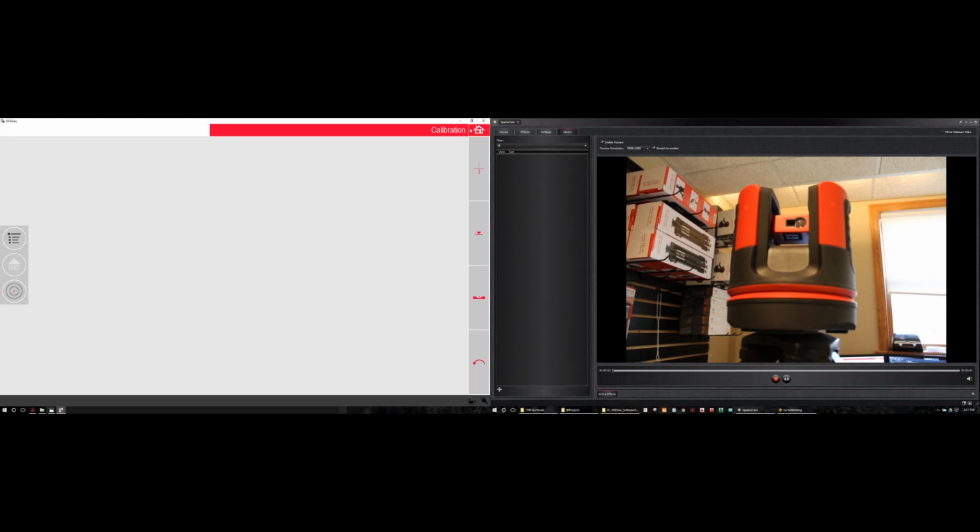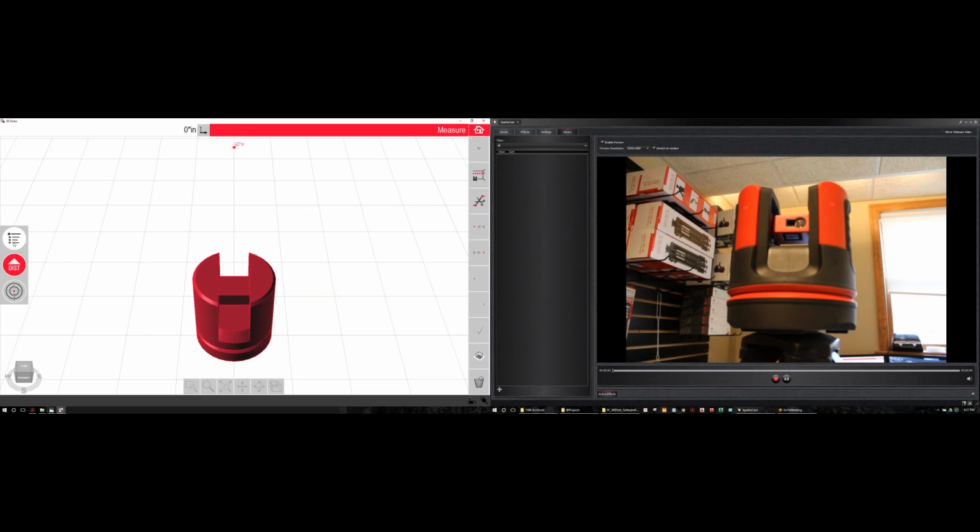Anytime you're in a specific feature, you just hit the home button and you'll go back to the measurement mode.